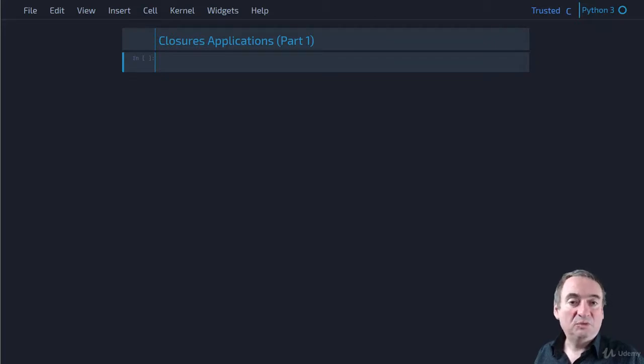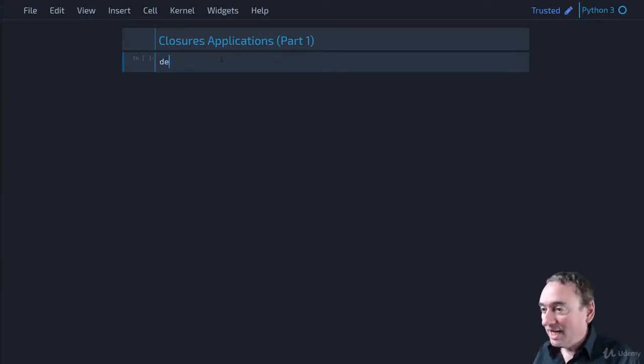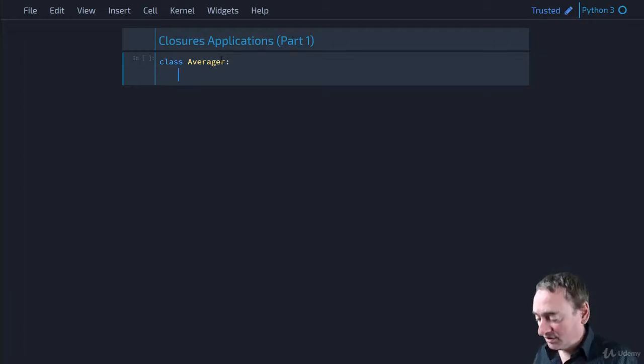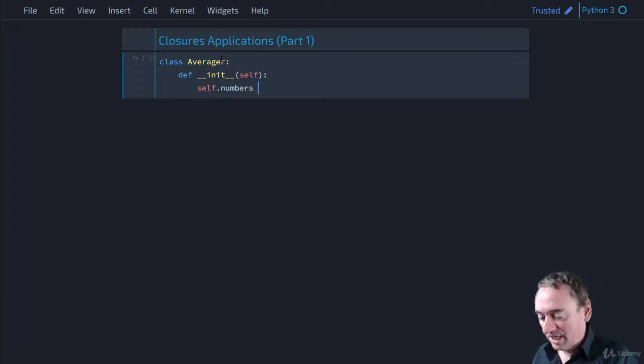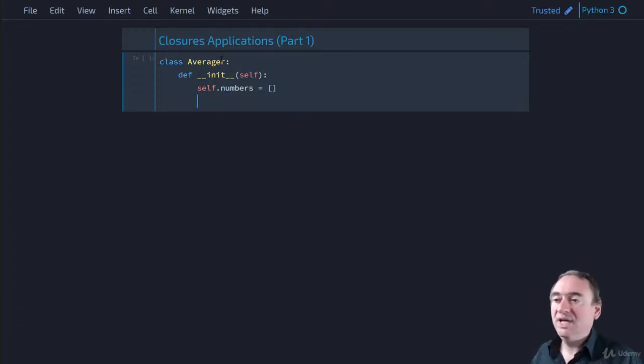So obviously a very simple approach might be to just simply store those numbers as we receive them and then calculate the average every time it's requested. So you might think of doing this using a class, and let's see how we might do that. So let's go ahead and create a class. Let's call it averager. And what does it do? Well, we're going to need an initialization. And all we're going to do here is create an empty list, numbers. So that's going to be an instance variable, numbers.